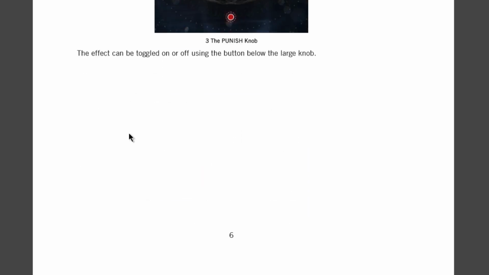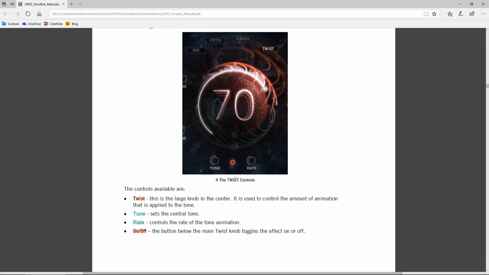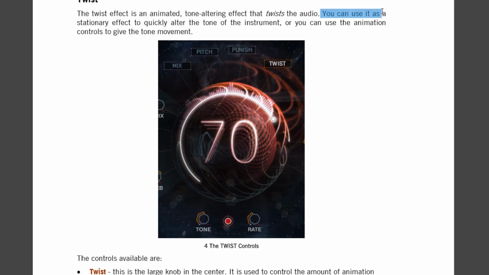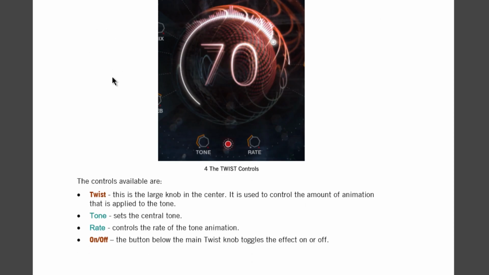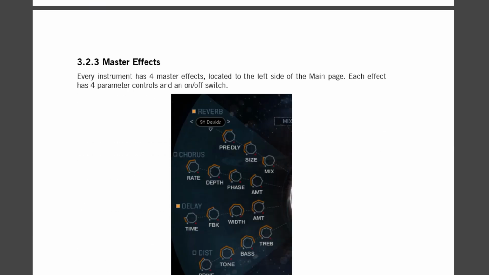We can turn the effect on and off, of course. And then the twist effect is an animated tone altering effect that twists the audio. Of course we can turn that on and off. You can use it as a stationary effect to quickly alter the tone of an instrument, or you can use the animation controls to give the tone movement. We have some controls here. Our twist is a large center knob, that's the amount of animation applied to the tone. Our tone will set the central tone. Our rate controls the rate of the tone animation, and we have our on-off button.